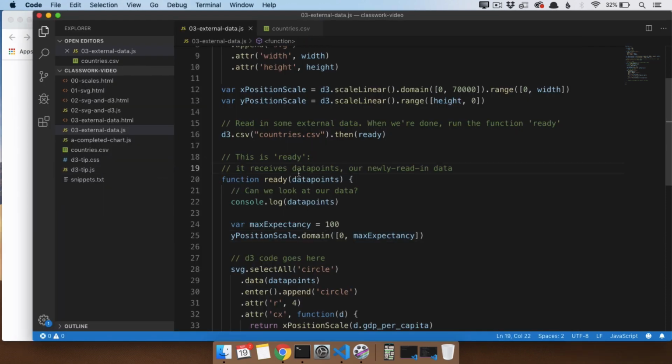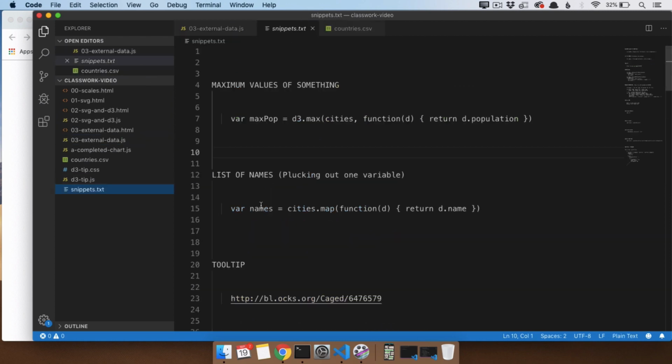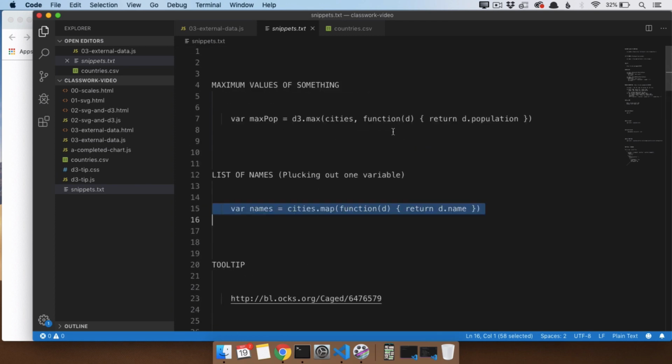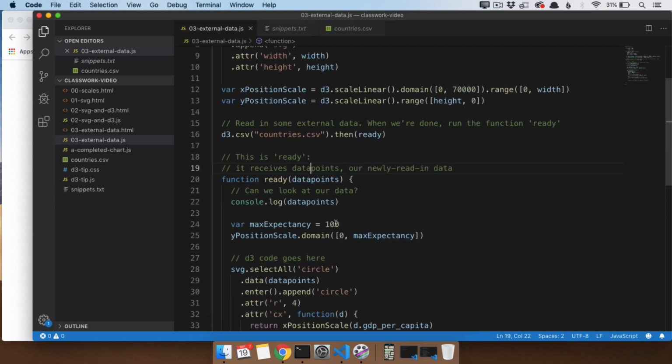In order to figure out what the maximum life expectancy is, I have given you a file called snippets.txt. Snippets.txt gives you all sorts of very nice things that you can cut and paste. You will probably just need the first 5 or 6 of them. So right here, we have something that says the maximum value of something, which says d3.max cities, function d return d.population. So I'm going to copy and paste that. So this code right here goes through the cities variable and then finds the biggest population.